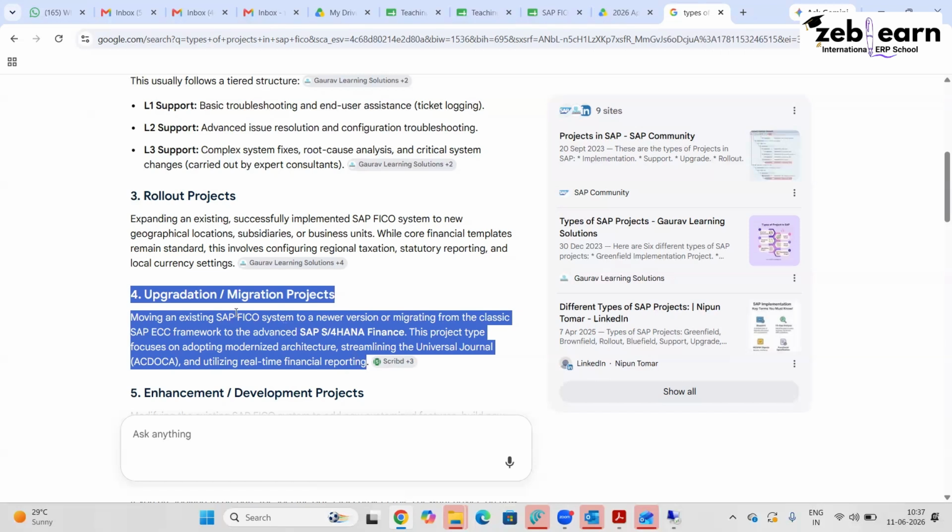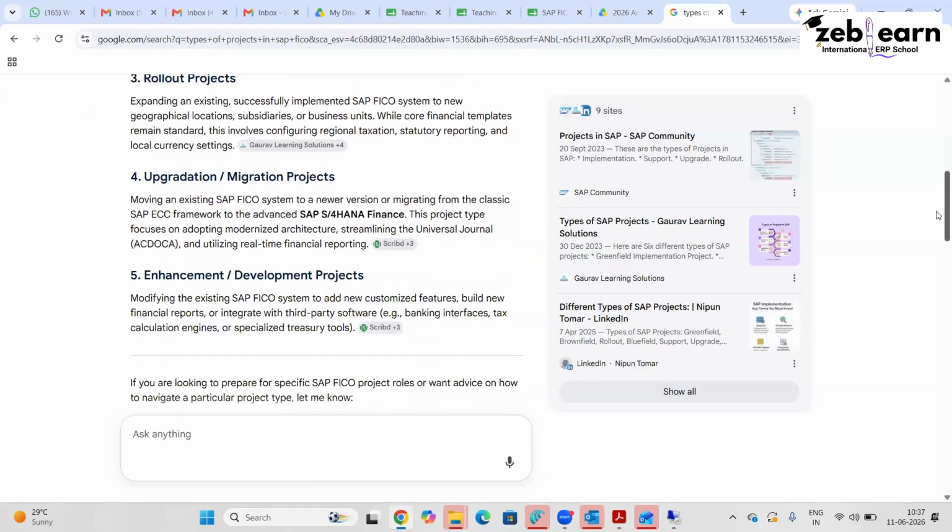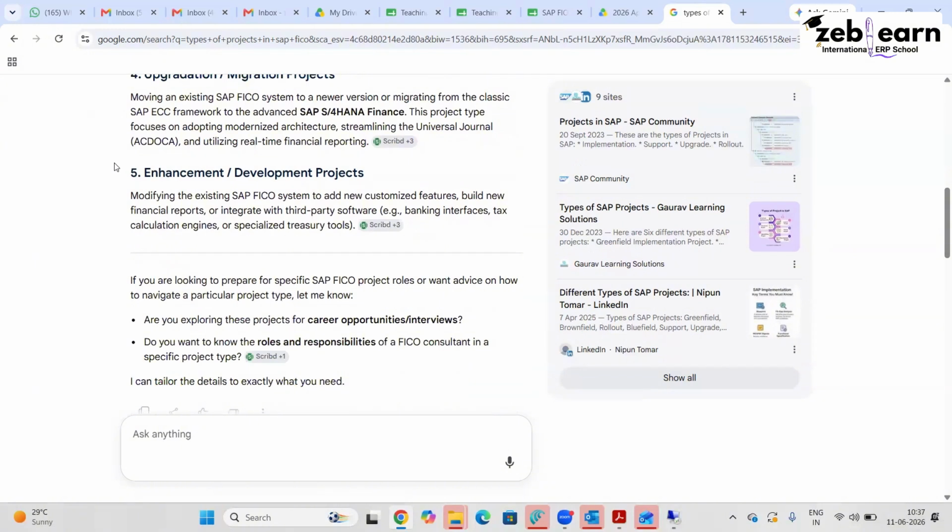Okay. So upgradation migration project, moving an existing SAP ecosystem to a newer version or migrating from the classic ECC, the old version of SAP, to the advanced version. This is called migration. This project type focuses on adopting modern architecture, streamlining the universal journal and utilizing real-time financial reporting. Yes or no? Clear? What is upgradation migration projects? You have to move from old to new. Yes or no? Yes, sir.